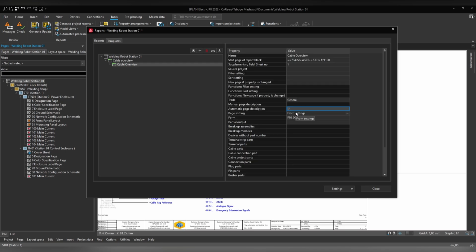If you check that, EPLAN will usually take this name right here, which is cable overview, and give it that description. But if you fill it in manually, it will actually take what you fill in manually. So you can fill in all that, and that will be the description of the page. So I'll just leave it like this.